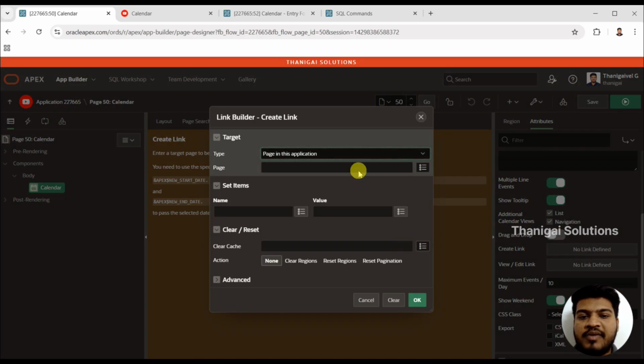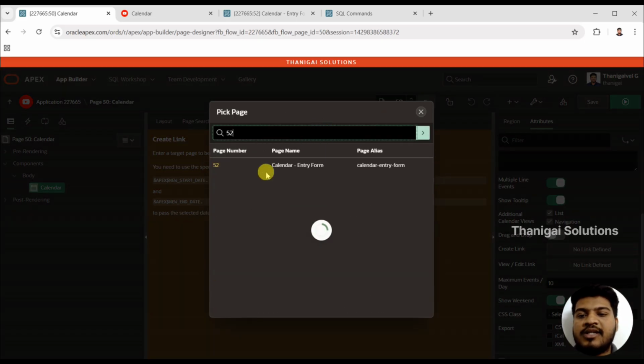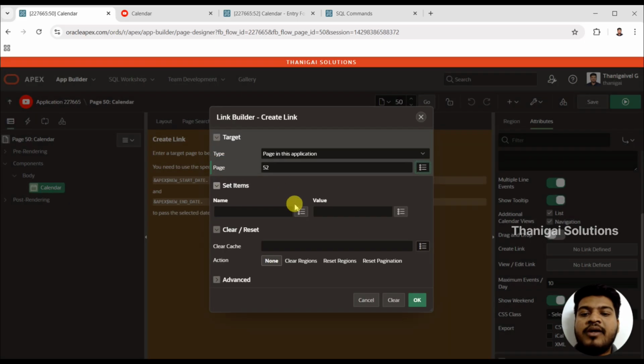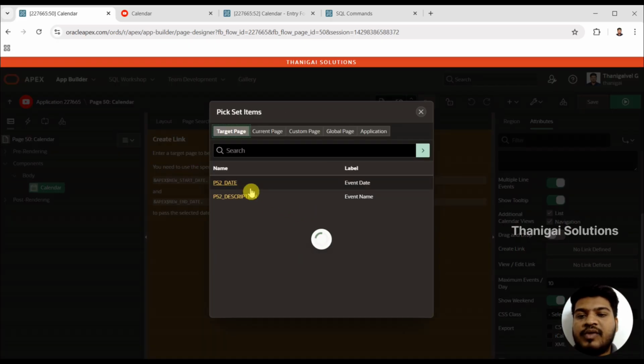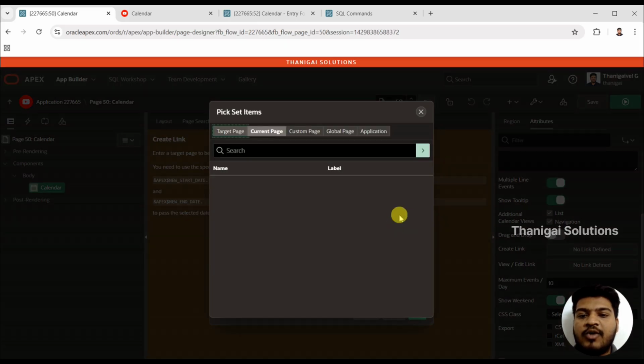So for that click on this page. Here you need to give that entry form field. My entry form is 52. This is the entry form. Here you need to set the value, you need to pass the selected value. For date I'm going to assign this selected value.